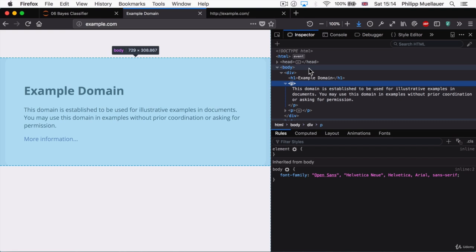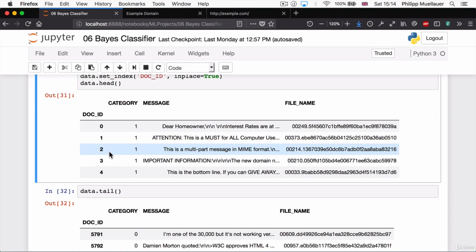So that's a very short introduction to HTML tags. Let's see how HTML is used inside our corpus of emails. One of the emails that I've looked at in a bit more detail is the one with document ID number 2. This is the email with the file name beginning 00214.